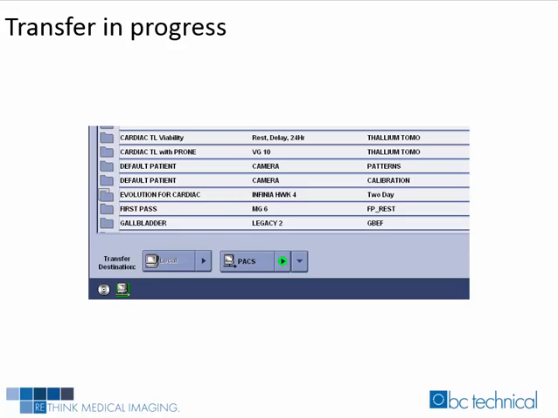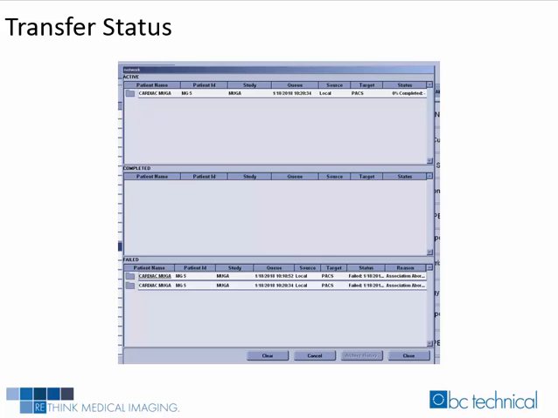Once a transfer is put into an active state, the Transfer Destination Play button turns green along with the transfer status icon below. If you click on the transfer status icon, you will see the status of the pending transfer. The transfer status screen is split into 3 sections. The top section is active transfers. The middle section is completed transfers, and the bottom section is failed transfers.